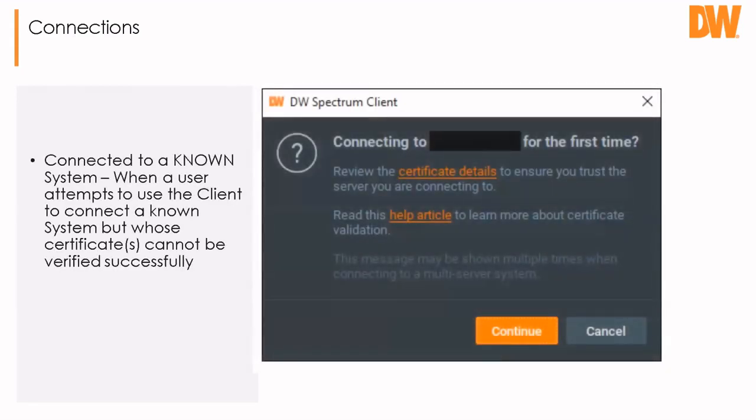A known system is like if there's a mismatch, you get this pop-up, and there's mismatched certificates. Again, it can't verify the identity of the server. They can click continue. Again, this is for greater security and to know what's going on inside the system, so we can have a solid, secure connection between the two systems. But I wanted to explain what these pop-ups were, because there's the unknown system and then there's the known system.